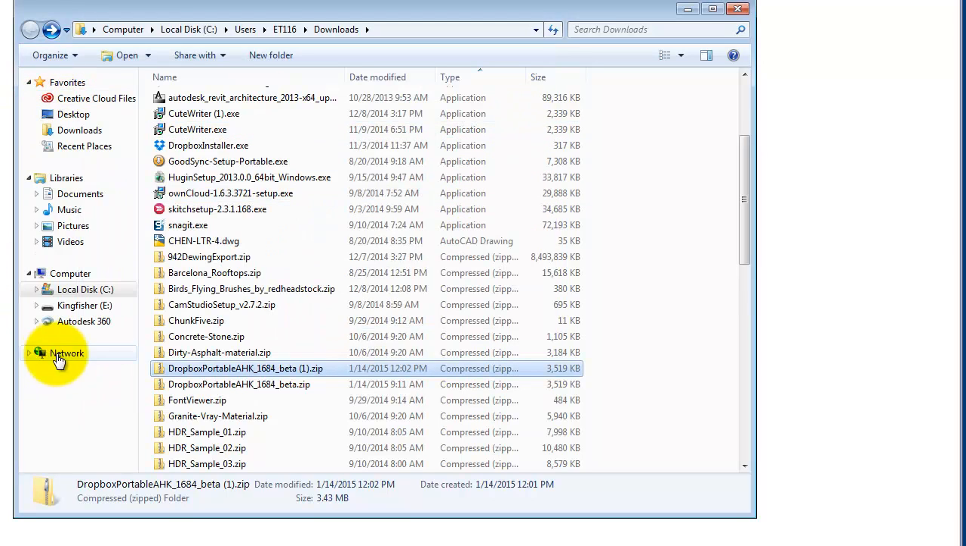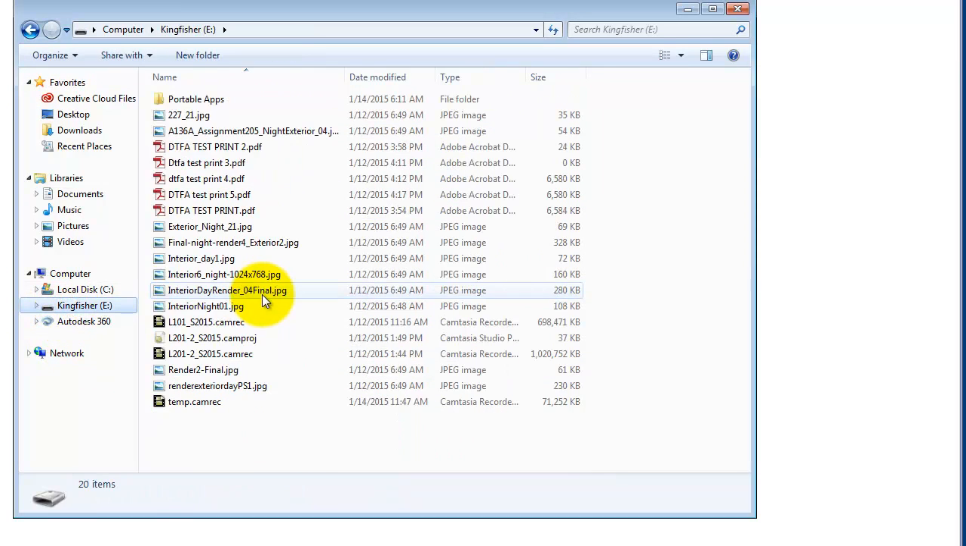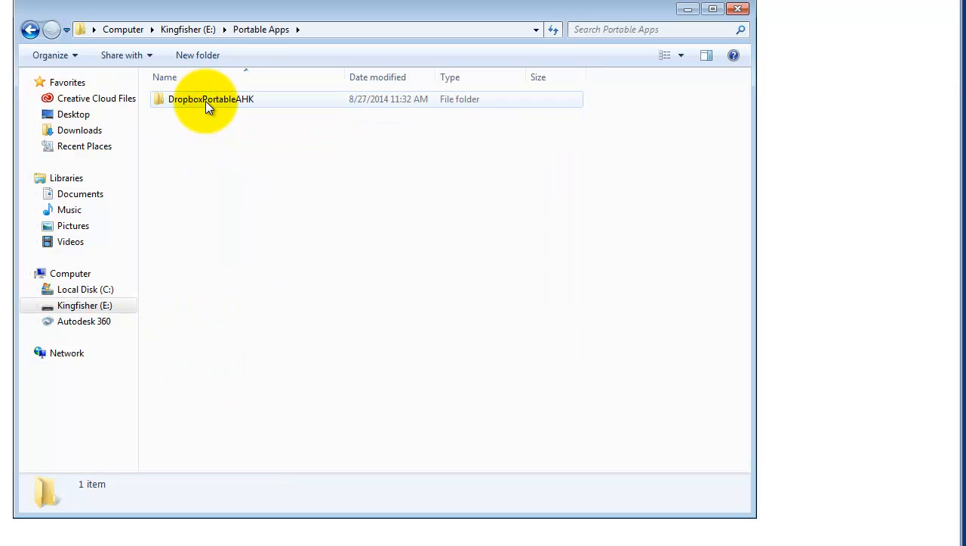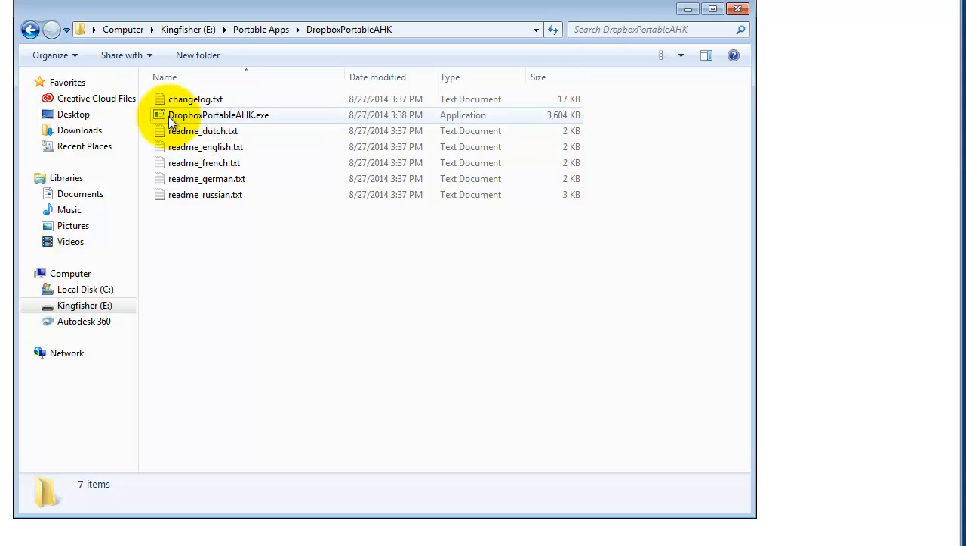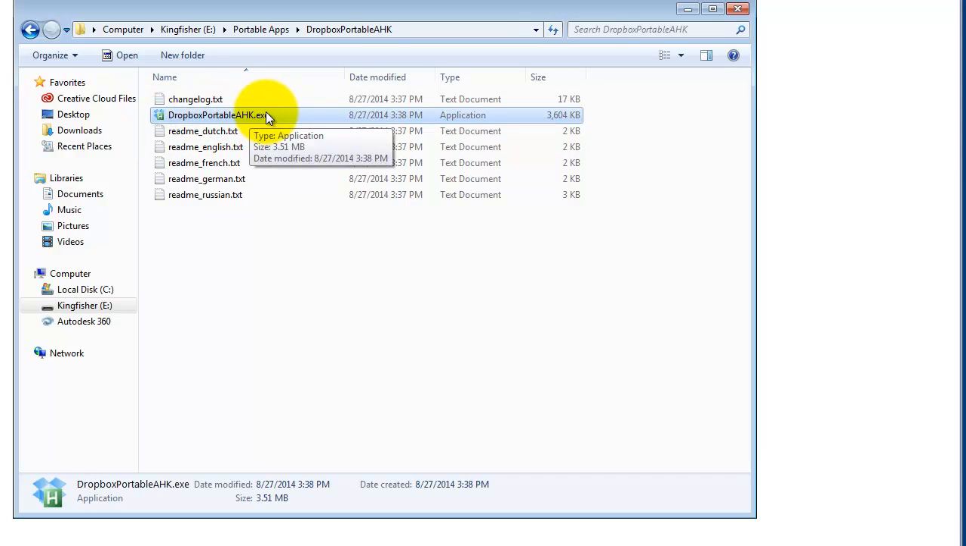Okay, so let me go ahead and go to my flash drive now, and if I look at my flash drive, I've got some stuff that I've saved in here, but I have a portable apps folder, which I'll double click on. And then inside of that portable apps, I have a Dropbox portable AHK folder, which is what I'm going to double click on, which will then get me to the Dropbox portable ahk.exe file, which is the executable file that will actually do the installation for me. So I'm going to double click on that, and it will bring up, in a little bit of time, we have to be patient here, the installer for this portable application.